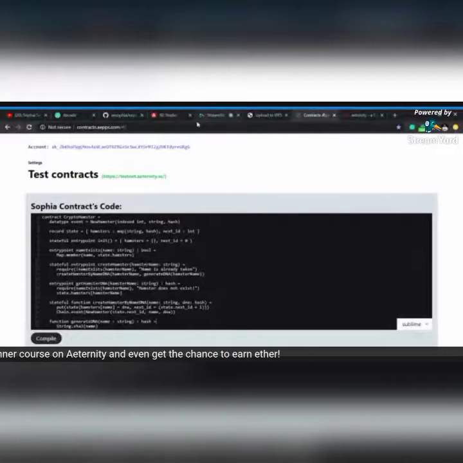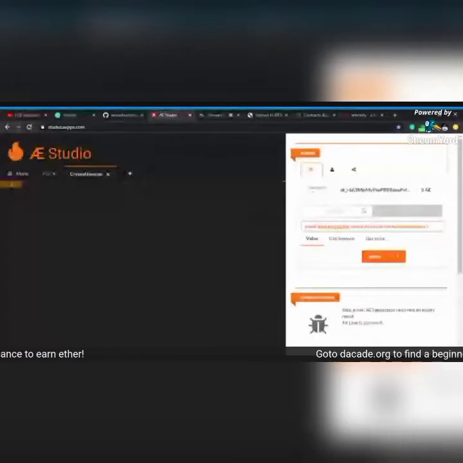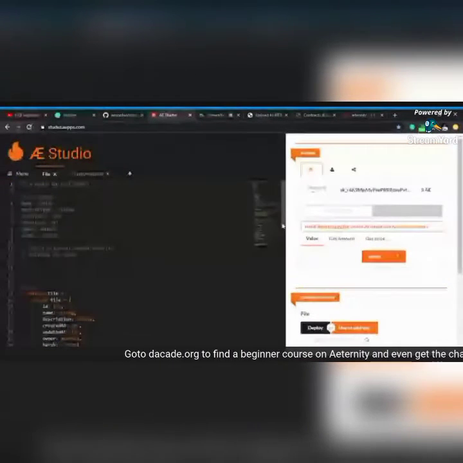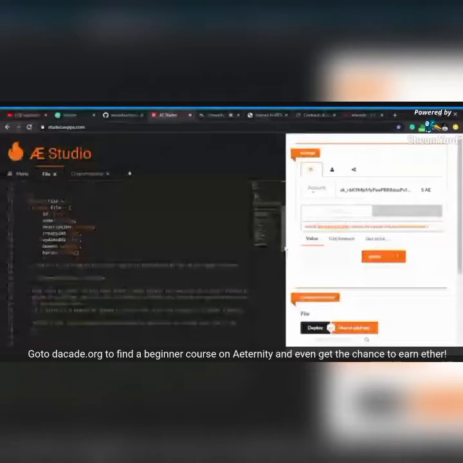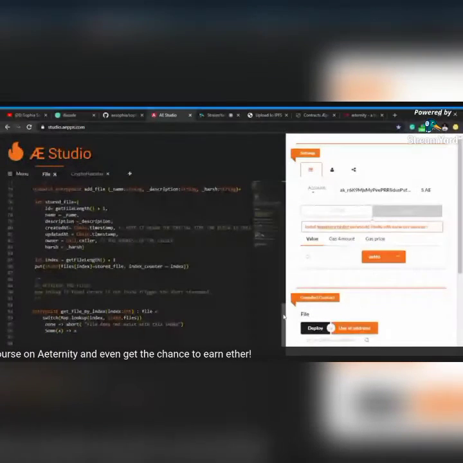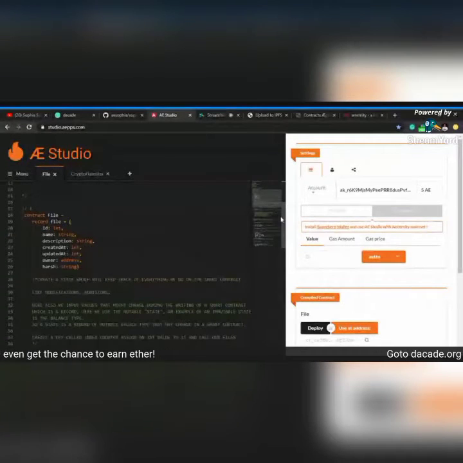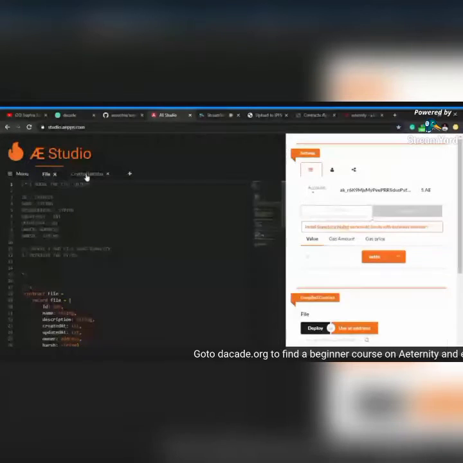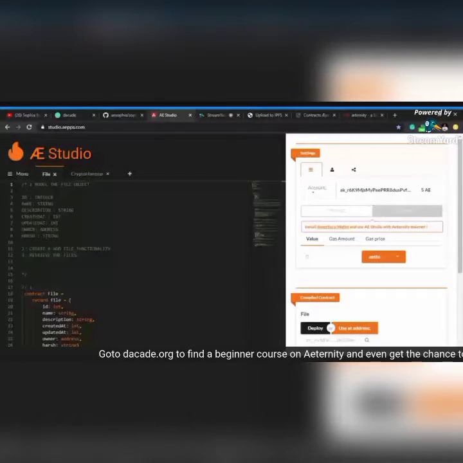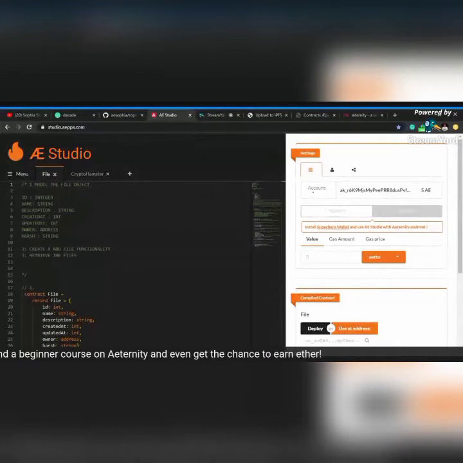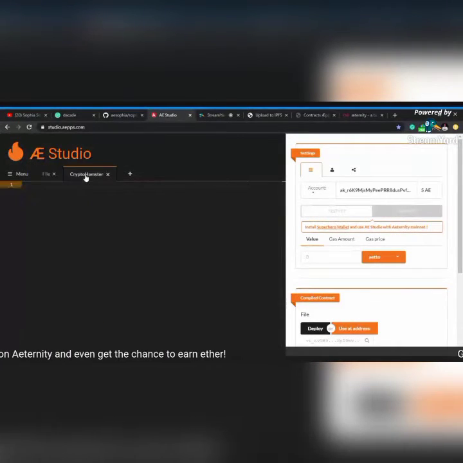Now, this is the AE Studio. We'll be building a file application. I picked this because it's very easy and straightforward, and I did extensive work breaking everything down. I'll be writing the smart contract code from the start, but I'll make sure I explain every bit of it as we go on, what I'm trying to do at every step and how you can also achieve this.